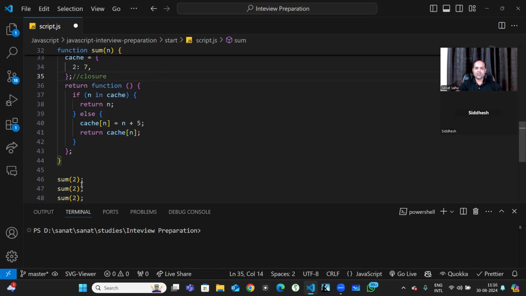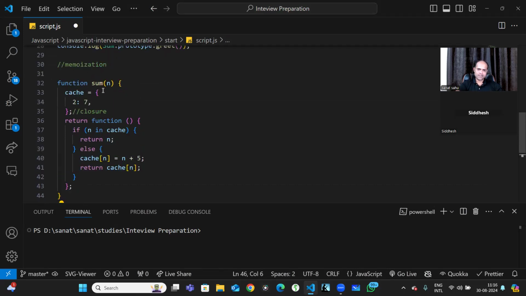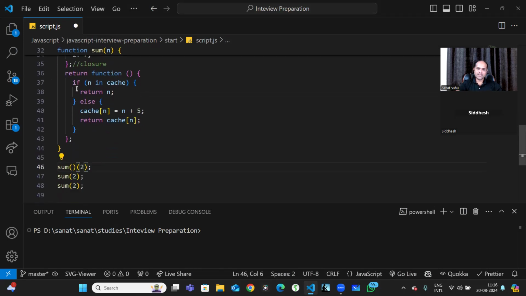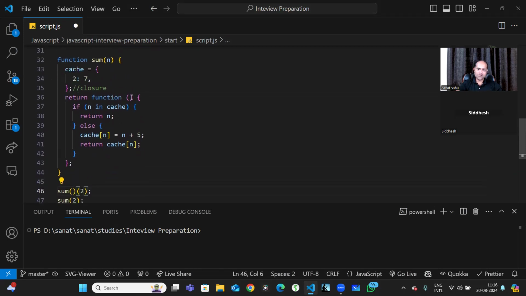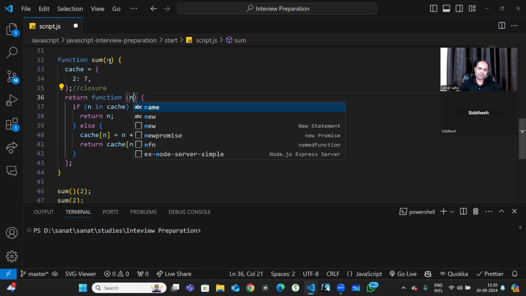But here, when you are calling it, you can't call in this manner. You have to call in this manner. That means you have to call this sum function first, and the sum function will return this particular function, and we have to call that. So this n will be passed over here now, not here.